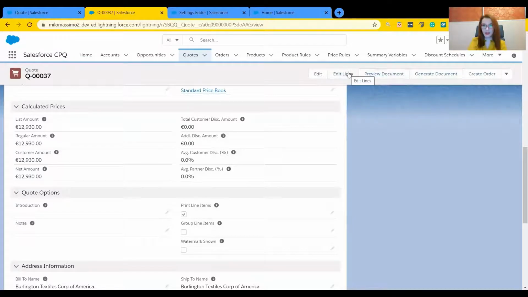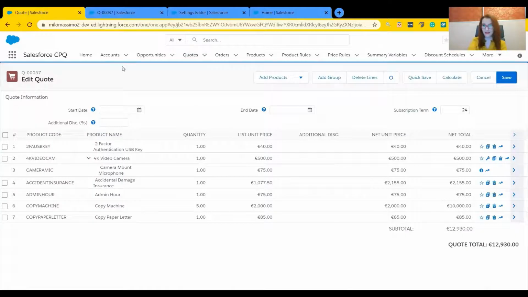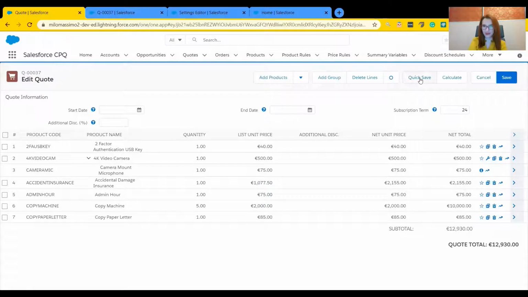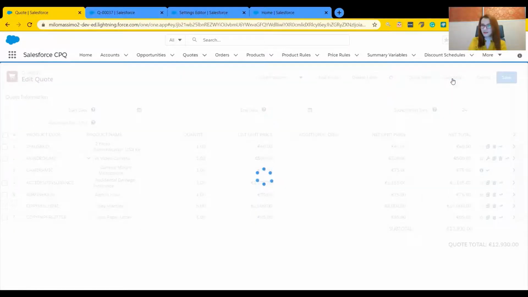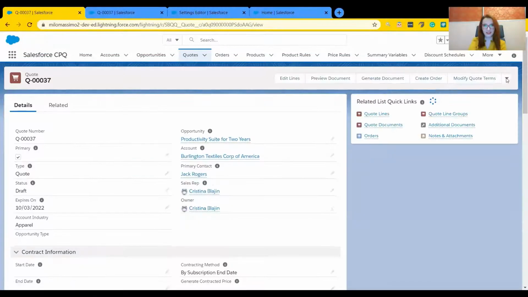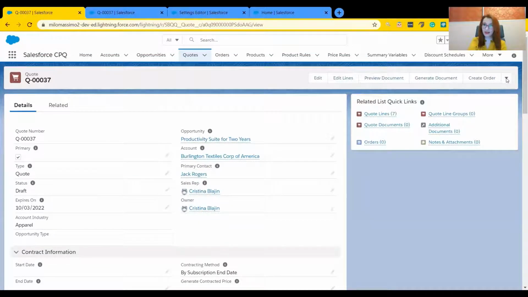Now, let's go back to the quote line editor interface and pay attention to the fact that when we click Quick Save, we stay in the quote line editor interface. When we click Calculate, same thing, we also stay here. But when we click Save, we leave the quote line editor interface. And if you want to go back to the quote line editor, you have to click the Edit Lines button.